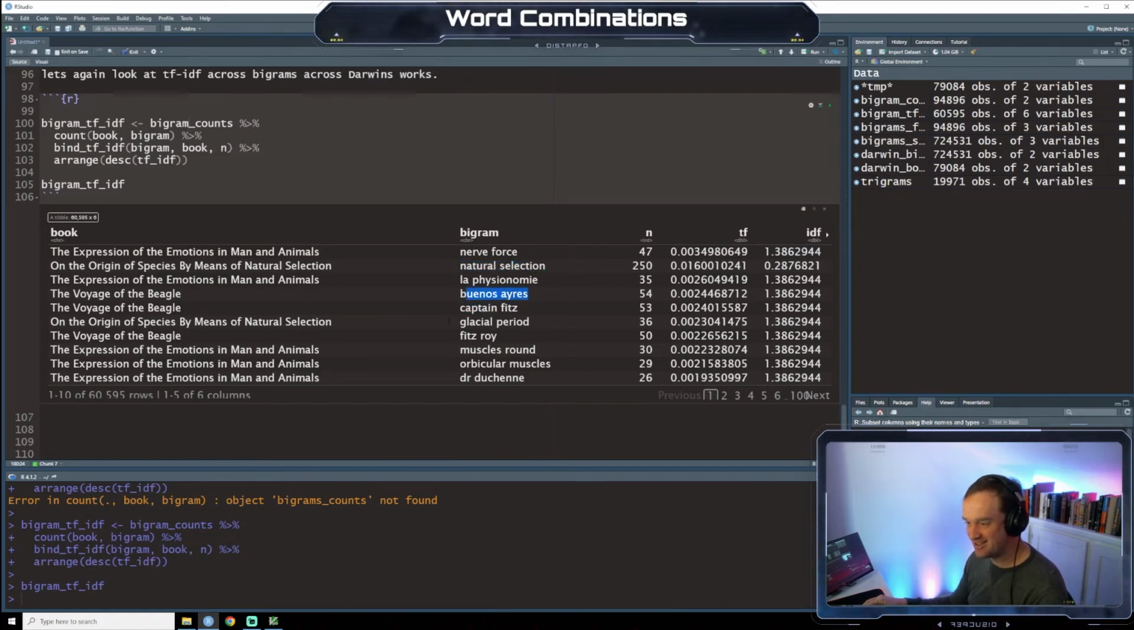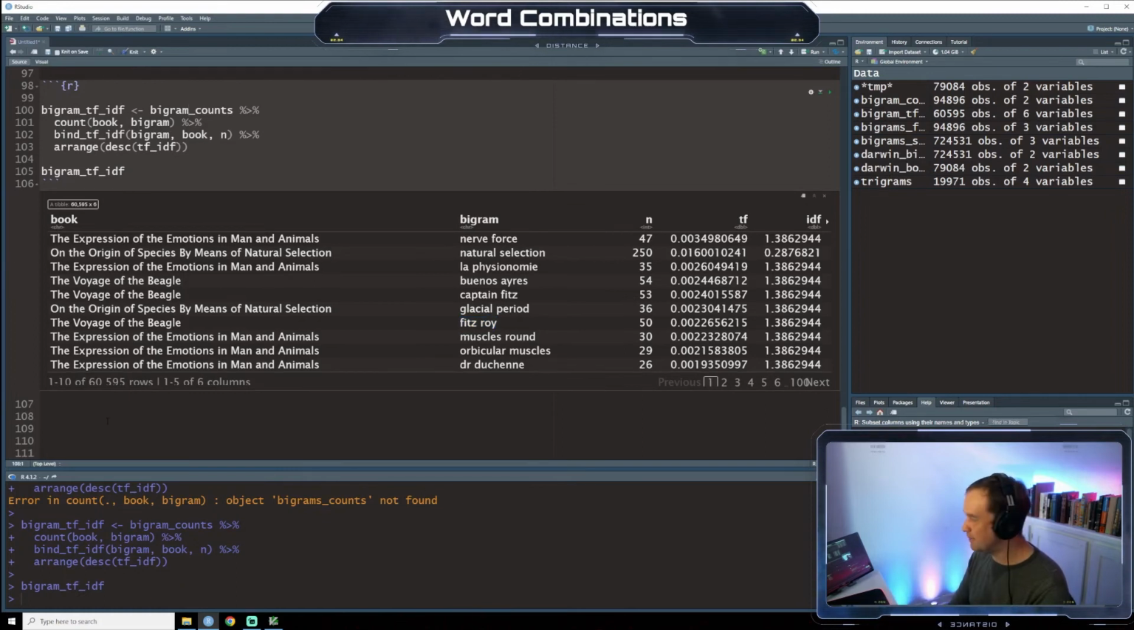Buenos Aires, Captain Fitzroy. So for example, what this means is Fitzroy comes up a decent amount in The Voyage of the Beagle, and he doesn't appear in the other three works. So that explains what The Voyage of the Beagle is. It's something unique, a characteristic only of The Voyage of the Beagle. But as you can see, we can do it for word combinations and not just the unigrams that we did previously.